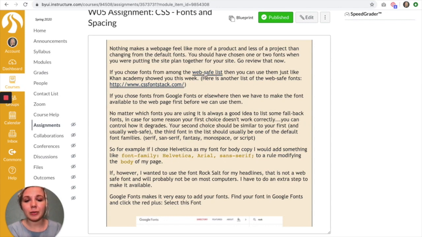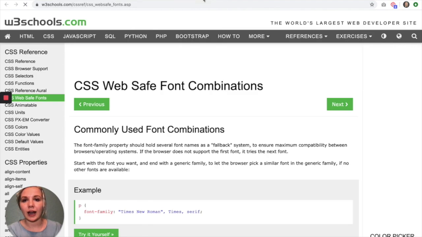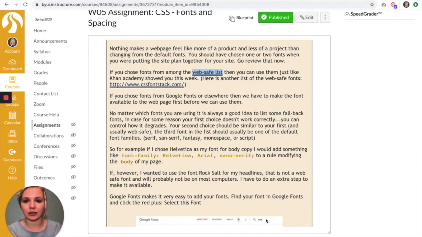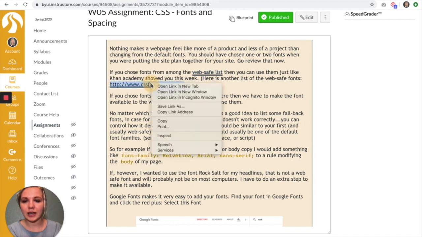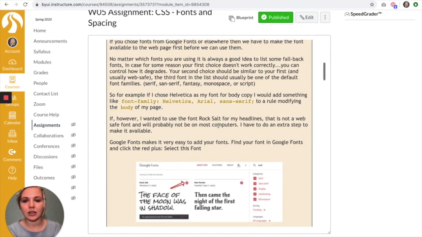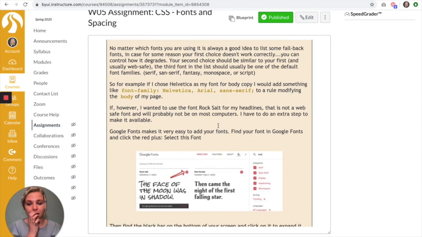So if you remember, we looked at W3 Schools a few weeks ago at web-safe fonts. Okay, so we're going to reference that in a little bit. There's also another website called CSS Font Stack that has more web-safe fonts for us to look at. So again, we're going to look at that because here's what we need to do.